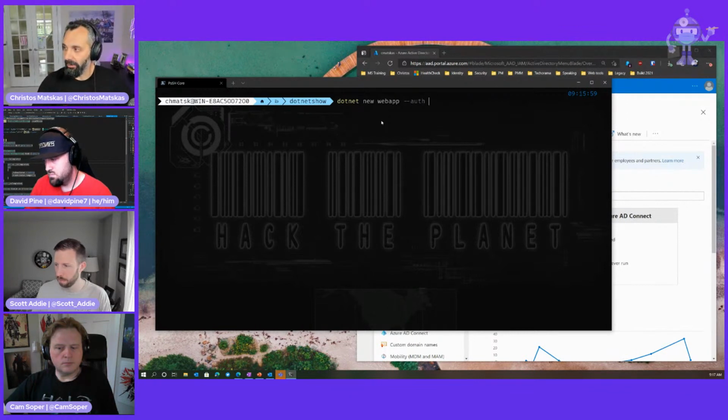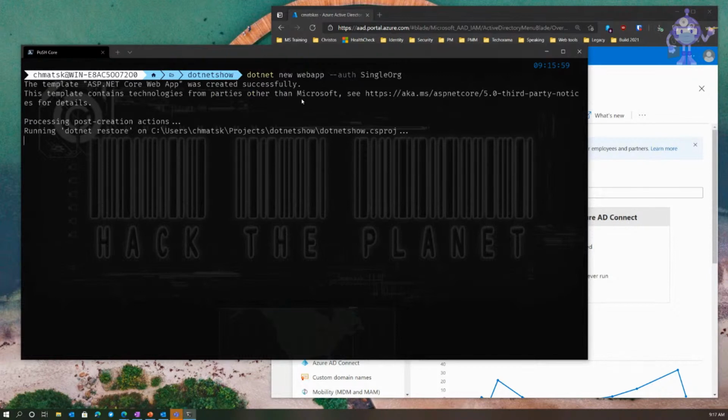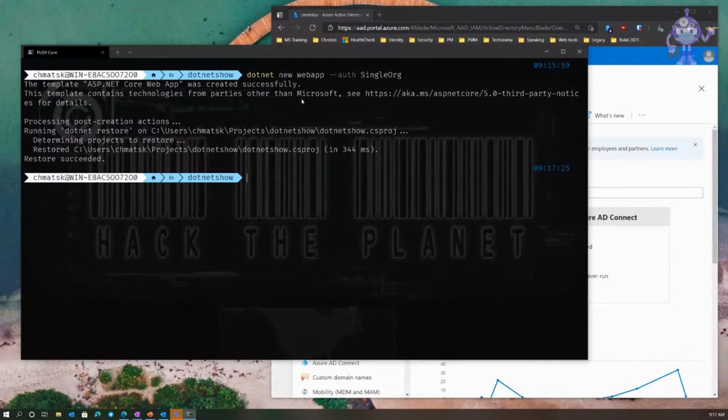So auth, and we'll say single org. So in these systems, we're going to use a single tenant, single org, and that's it. So right now, it's going to create a template, and the next step will be to open this in code.